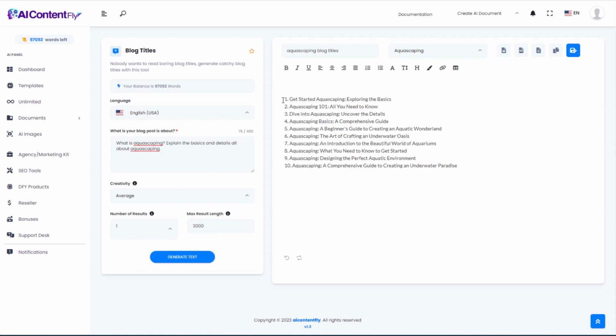And it's going to give us 10 great potential blog titles, such as Get Started Aquascaping, Exploring the Basics, Aquascaping 101, All You Need to Know, Dive into Aquascaping, Uncover the Details, Aquascaping Basics, A Comprehensive Guide, A Beginner's Guide to Creating an Aquatic Wonderland. I like that one. And on and on. And by the way, see how obscure this topic is? My browser actually put a red line under the word aquascaping because it doesn't even know that it's a real word.